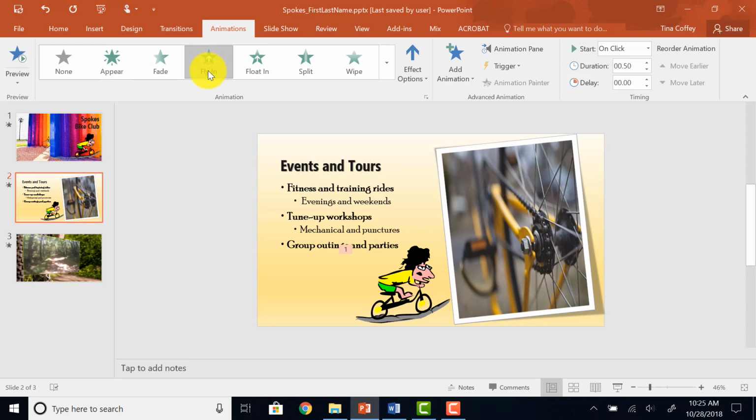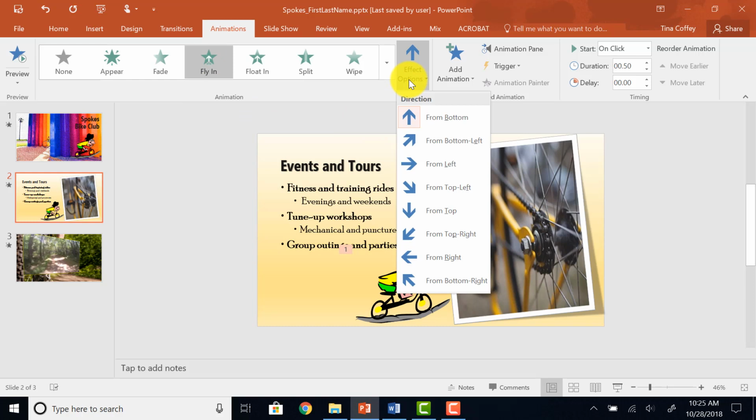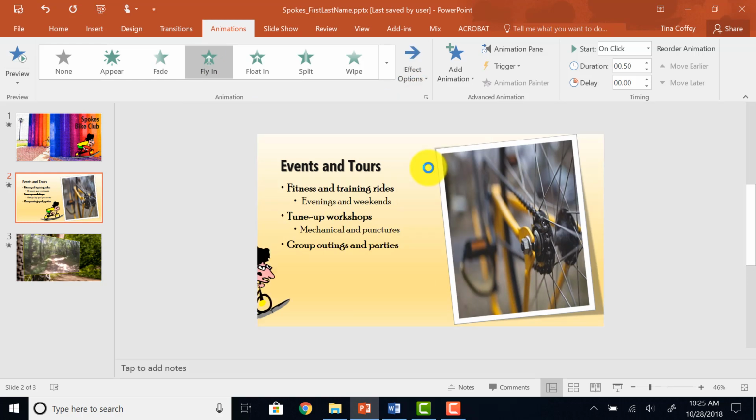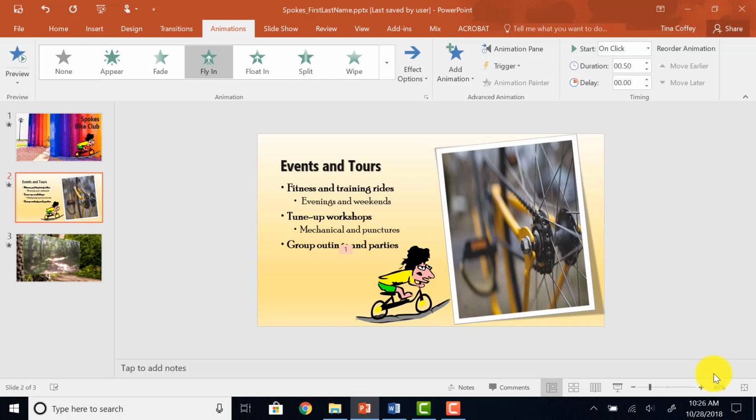And then I can also change the direction of this. So once I choose the animation, then I can come over here to Effect Options and choose the direction from where I want it to come. So now it's going to fly in from the left, looking like this little guy is riding his bicycle onto my slide. Okay, so now my biker will ride onto the screen, and now I want it to teeter when it gets on the screen.